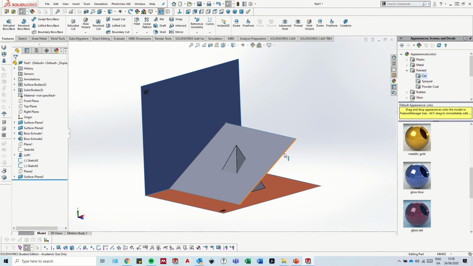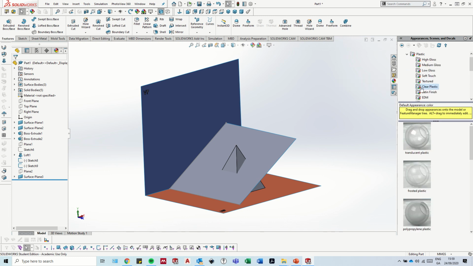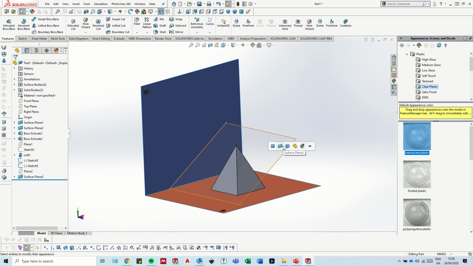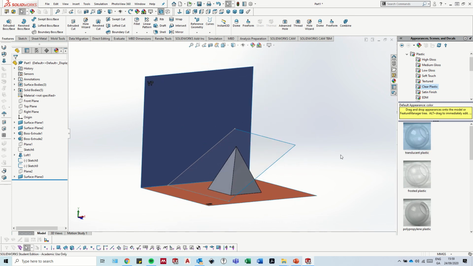So what I can do there is I can change the appearance by going in here to plastics, drop it down, go to clear plastics, and go for any one of these clear plastics will do fine, like so.